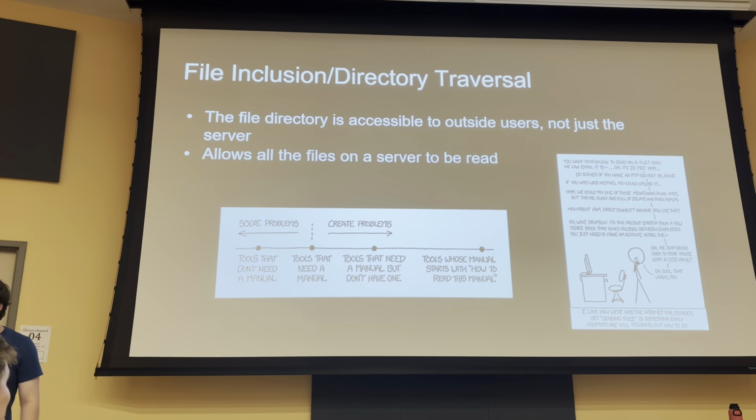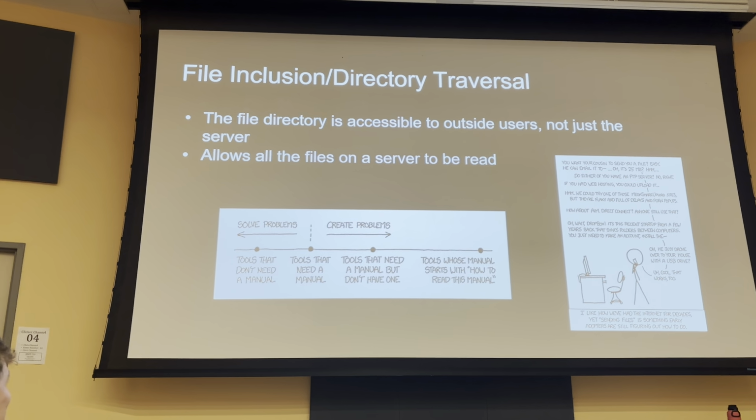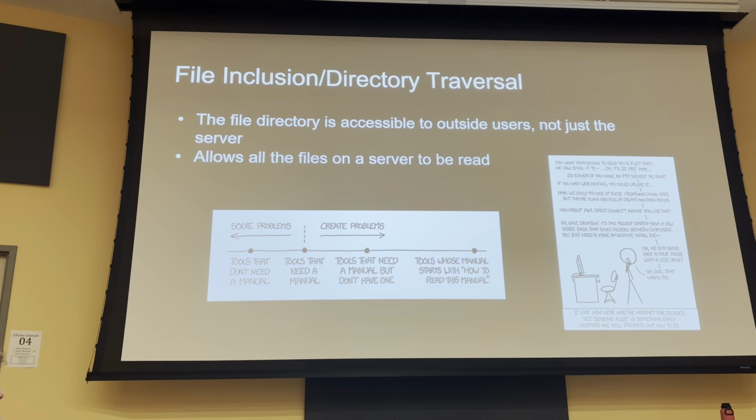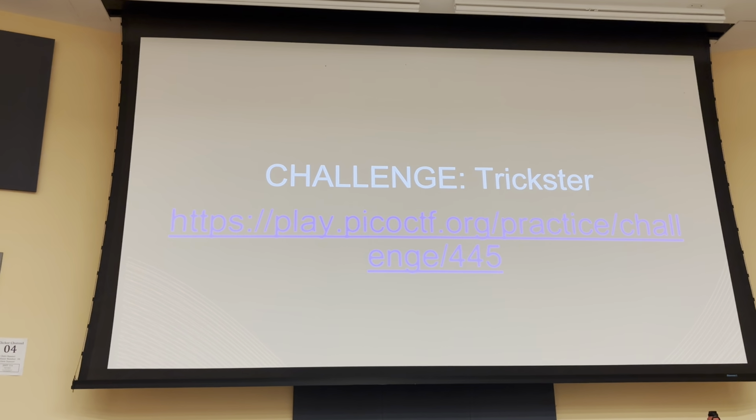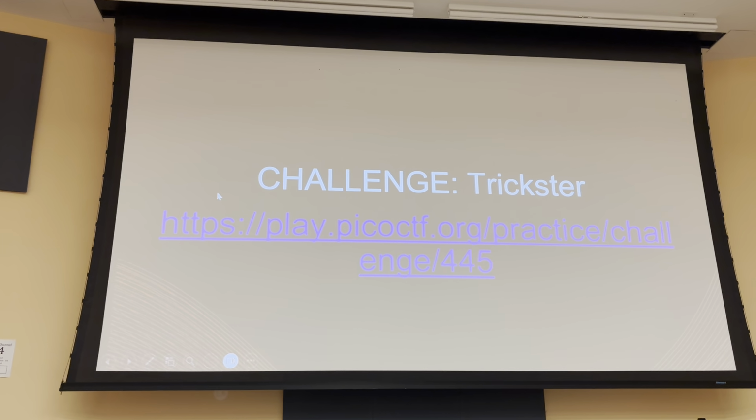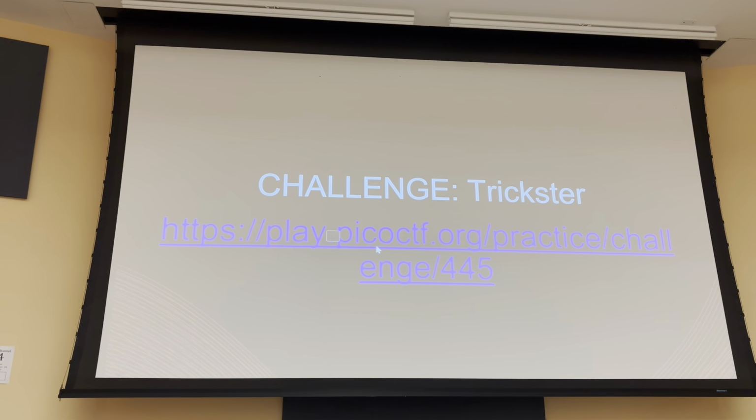Whatever. So for the last two challenges, there's actually a really good CTF challenge I'd like to show off here. So let me just copy this.